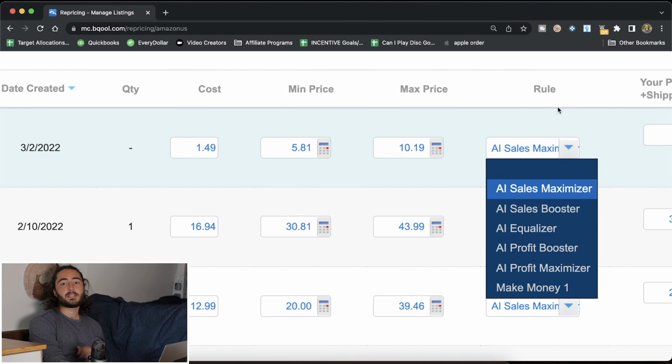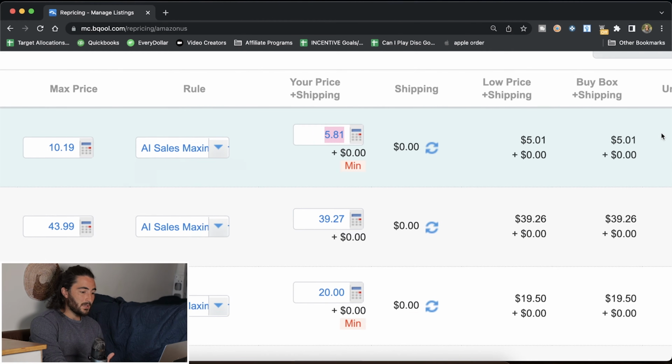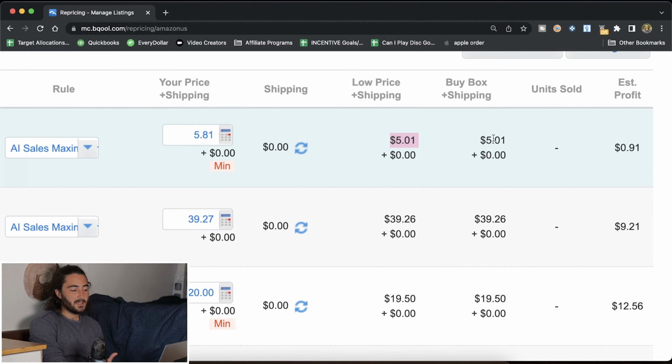This is going to be adjusted here soon based on what we're going to talk about in a second. Then you have your price right now, which is at the minimum, because you can see the low price is $5.01, and so I'm still a little bit above that. And then what the estimated profits are and how many units you've sold over the past time frame.